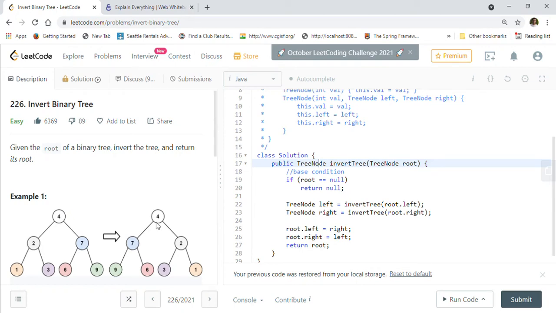Hi friends, welcome back. Today we are going to solve LeetCode problem 226, invert binary tree. The problem says that given the root of a binary tree, invert the tree and return its root.